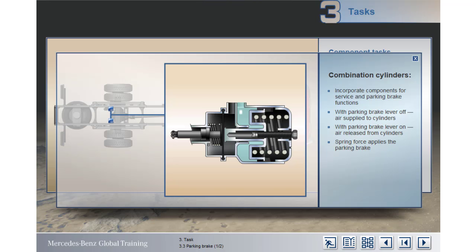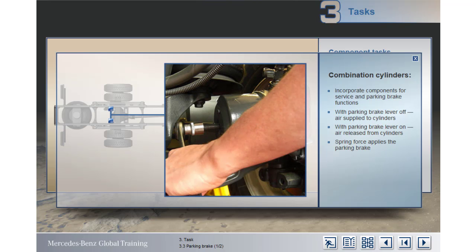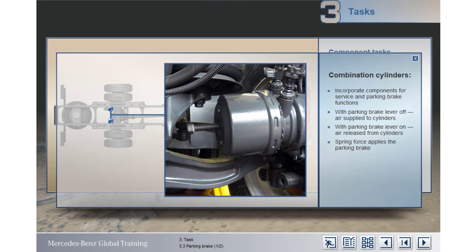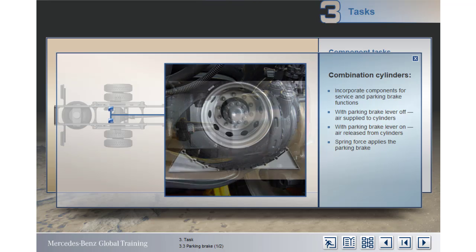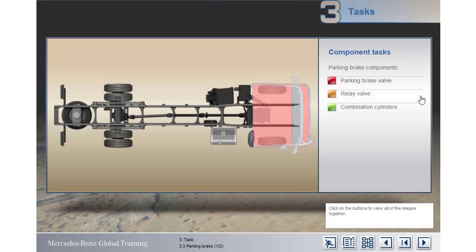This action allows the force of the spring to move the piston in the opposite direction and the parking brake to be applied. Technicians should note that the combination cylinders include a mechanism for releasing the parking brake should the air supply have failed and the vehicle needs to be moved. A bolt on the end of the cylinder is turned until the brakes are released. This procedure must only ever be attempted after the vehicle has been made safe using wheel chocks and a warning note has been placed inside the vehicle. Now, to see what the parking brake components look like on the vehicle, click on the boxes.